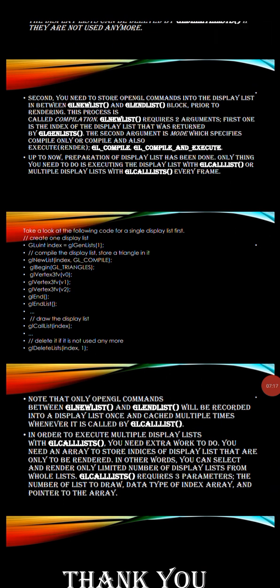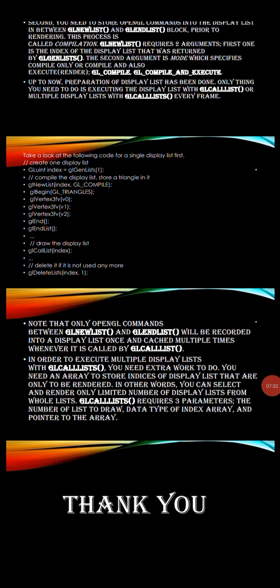Second, you store OpenGL commands into the display list in between the glNewList and glEndList block prior to rendering. Now here is the program. Note that only OpenGL commands between glNewList and glEndList will be recorded into a display list once and cached multiple times, whenever it is called by glCallList.